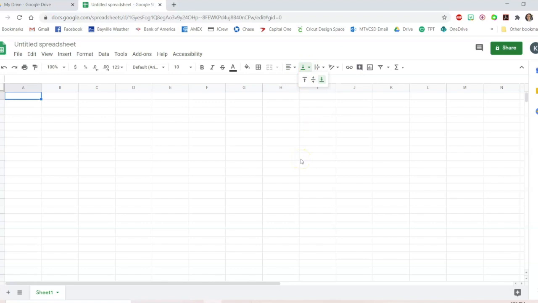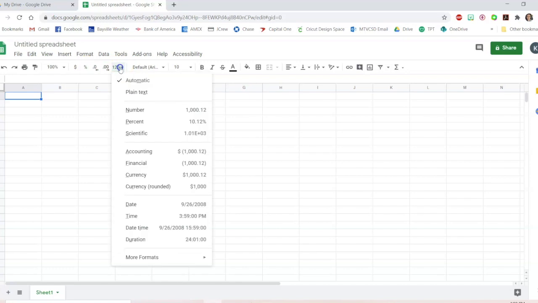You can additionally denote the type of number that is in the cells if you're inputting number data. You can quickly convert to currency or a percentage. And if you use the drop-down menu by 1, 2, 3, you'll see a number of other different types of numbers that you can convert to, like date, time, duration, and even more formats.